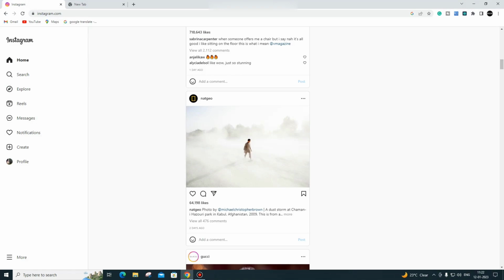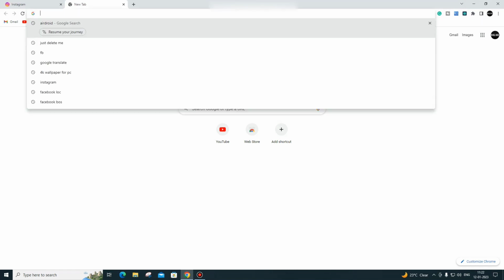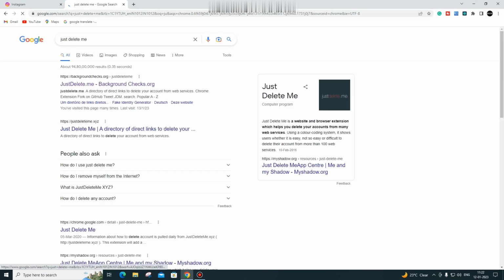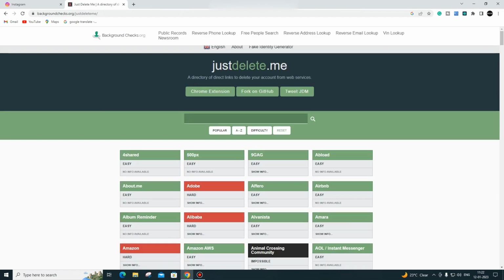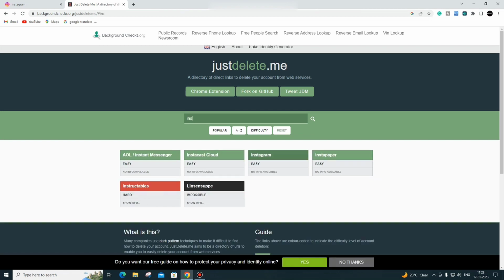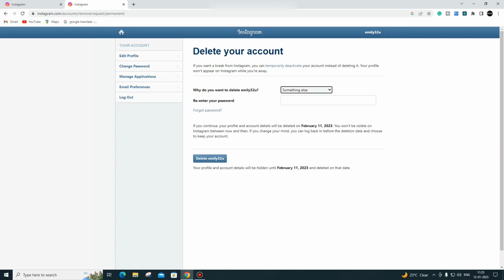So a simple method to delete Instagram account, you have to just open a new page and you have to just type over here, just delete me. This is the website. Using this website you can delete your Facebook account as well also. Now you only have to type over here Instagram, and directly it will redirect your Instagram page, and just select the reason why you want to delete your Instagram.